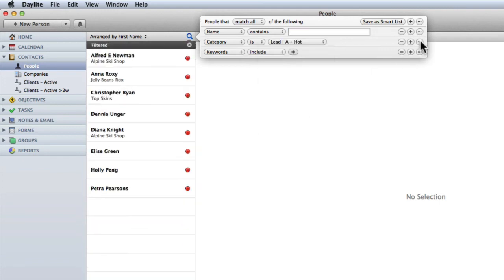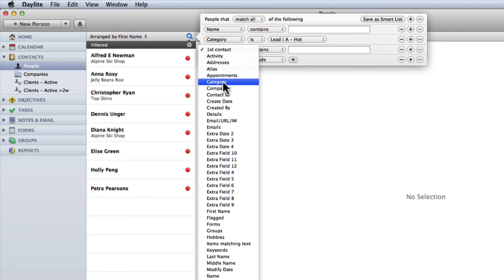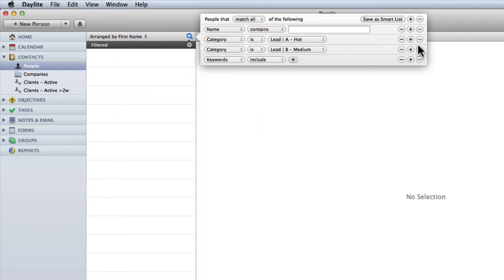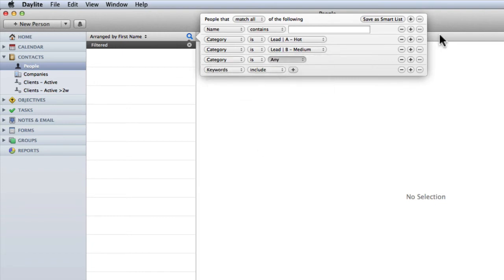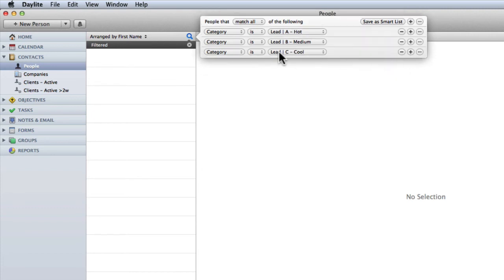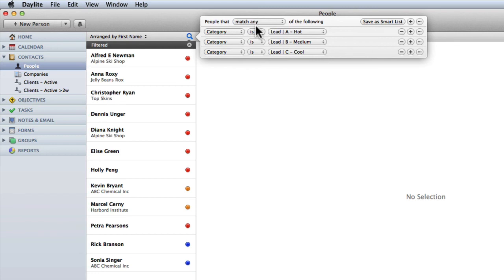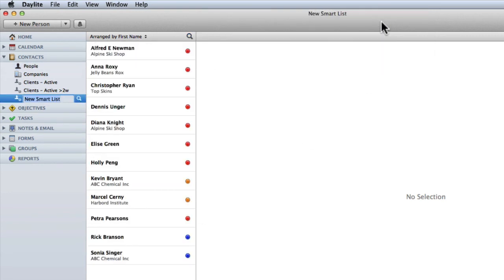So I'll add hot as a criteria. Then I'll say category is medium. Category is cool. So now I've got all three criteria in there. At the top here it says people then match all of the following, and I want to change that to people who match any because I want it to be all people who have one of those three categories. So I'll say match any. And now I have a list of all people in the database that either are a hot, medium, or cool lead. And I'm going to save that as a Smart List, and I'll call it leads-active.